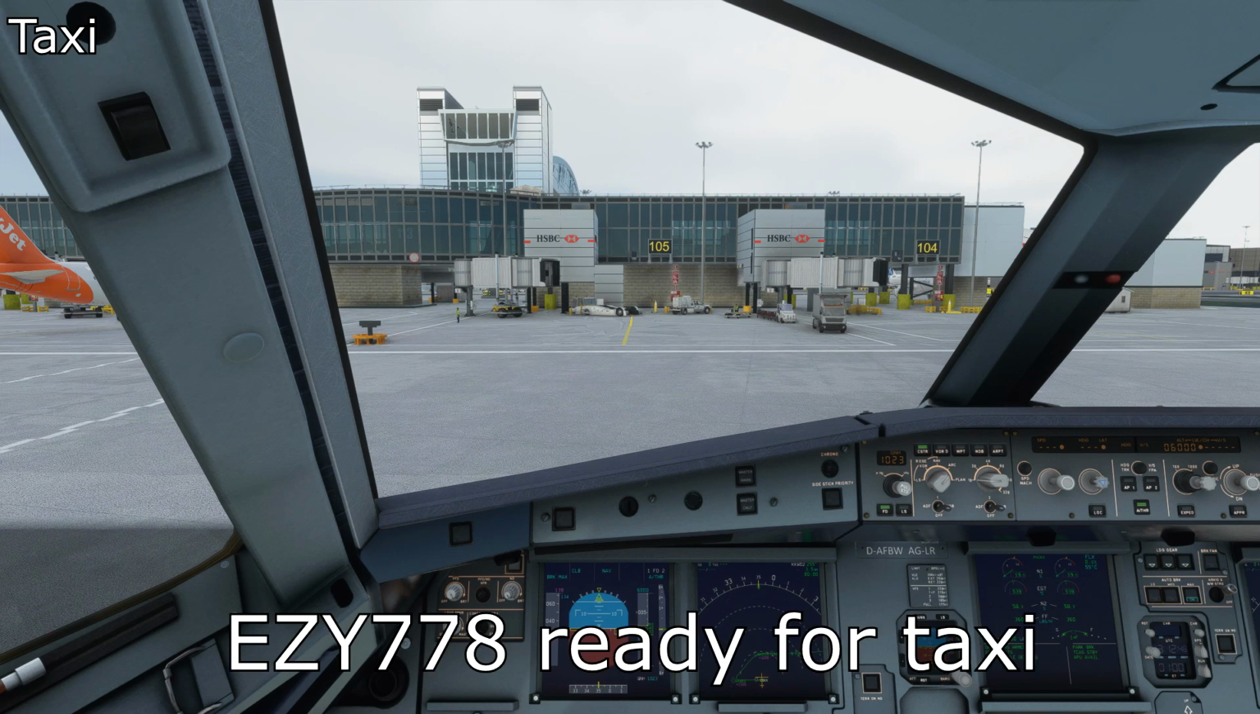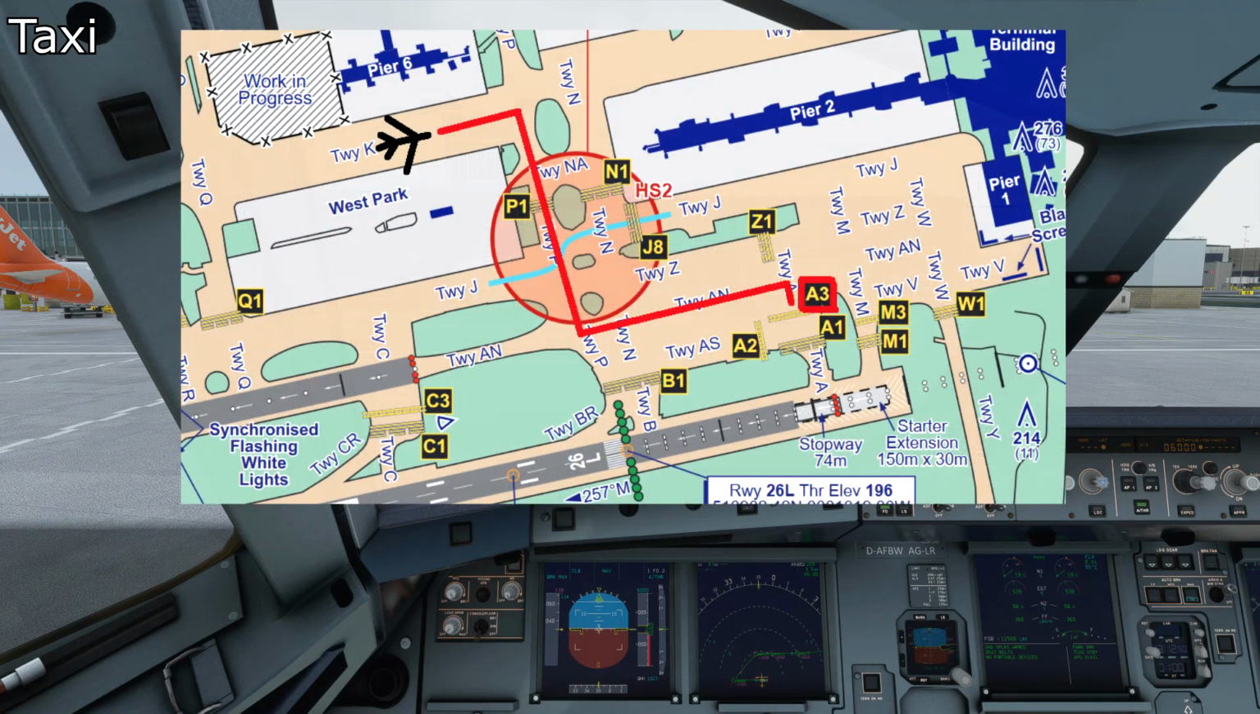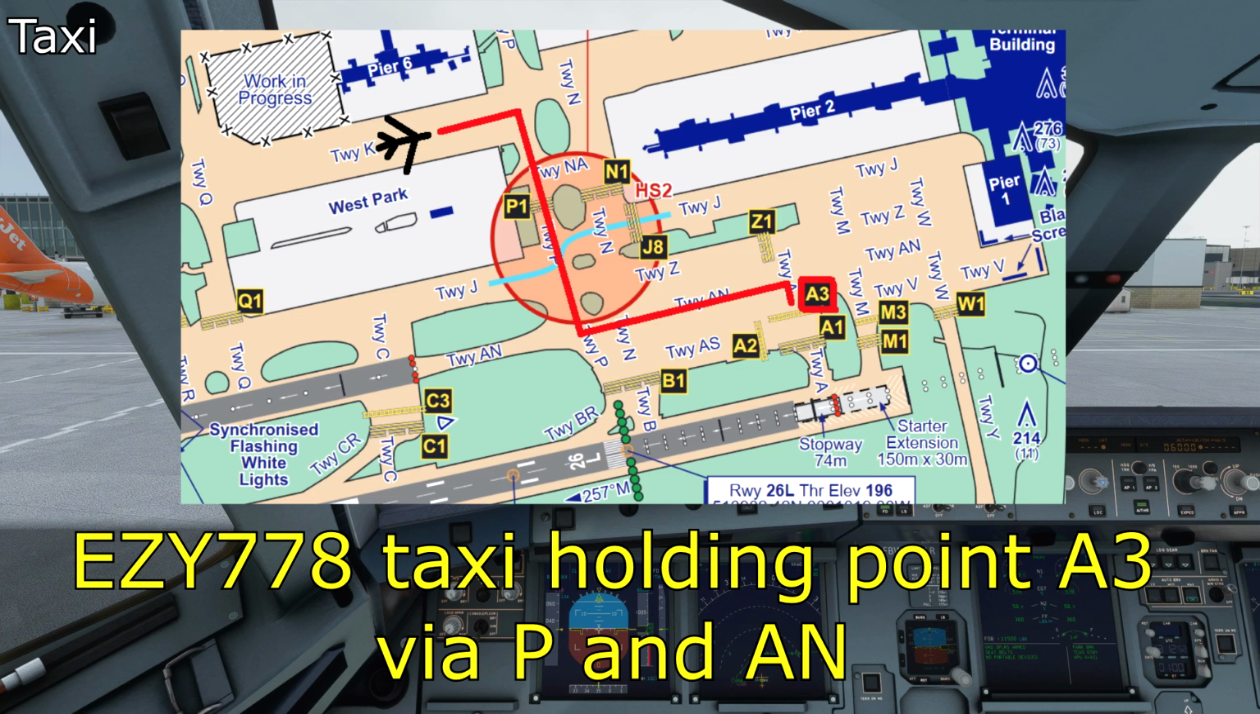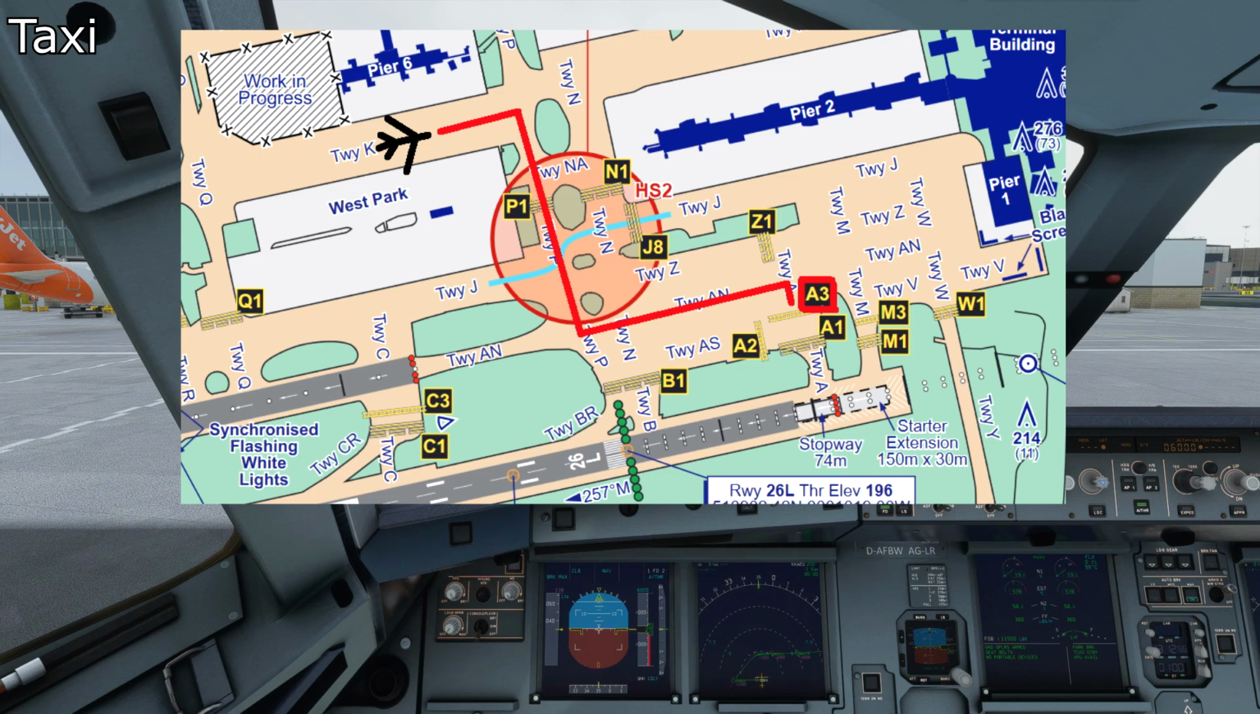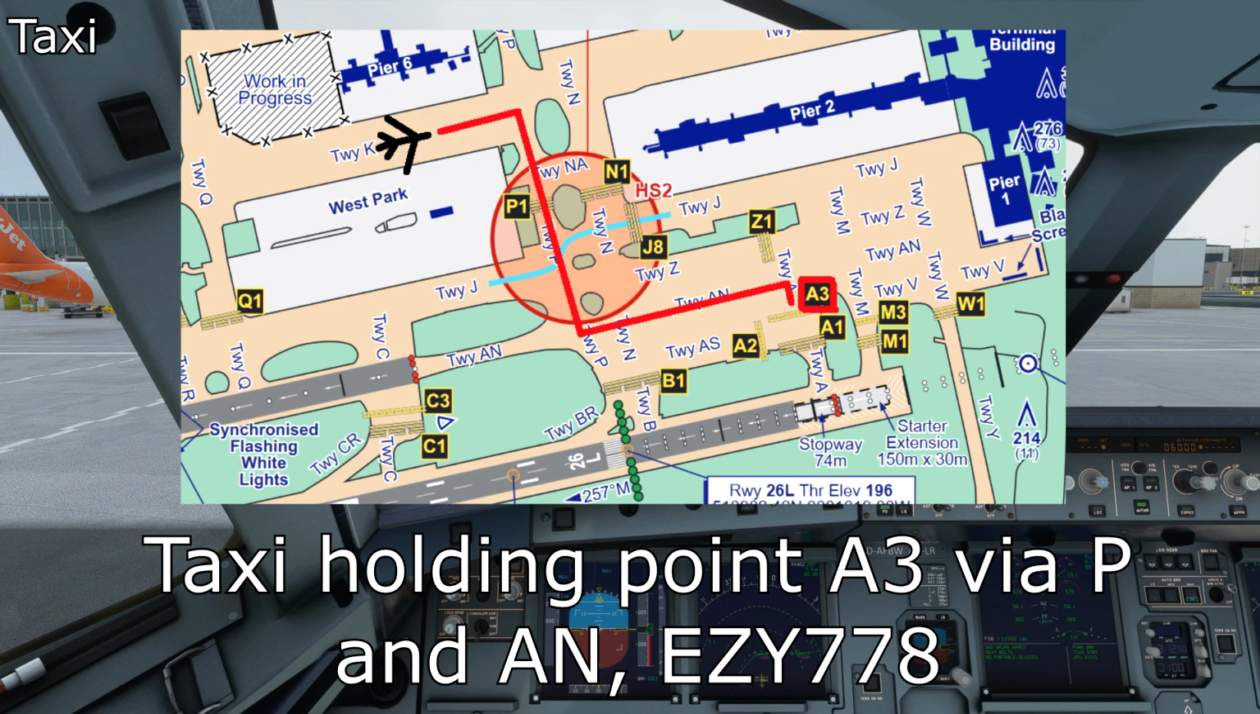Easy 778, ready for taxi. Easy 778, taxi, holding point Alpha 3 via Papa and Alpha November. Taxi holding point Alpha 3 via Papa and Alpha November, easy 778.